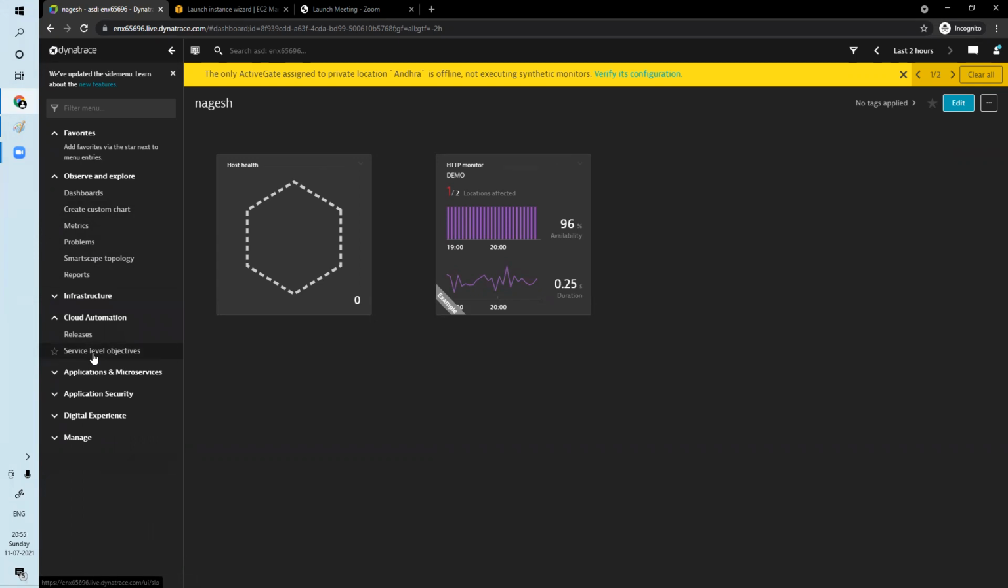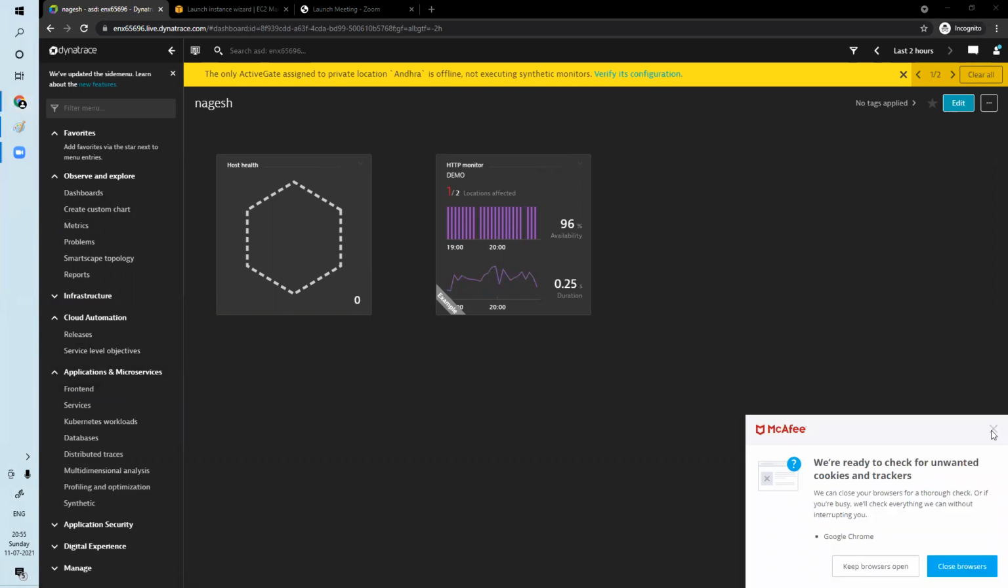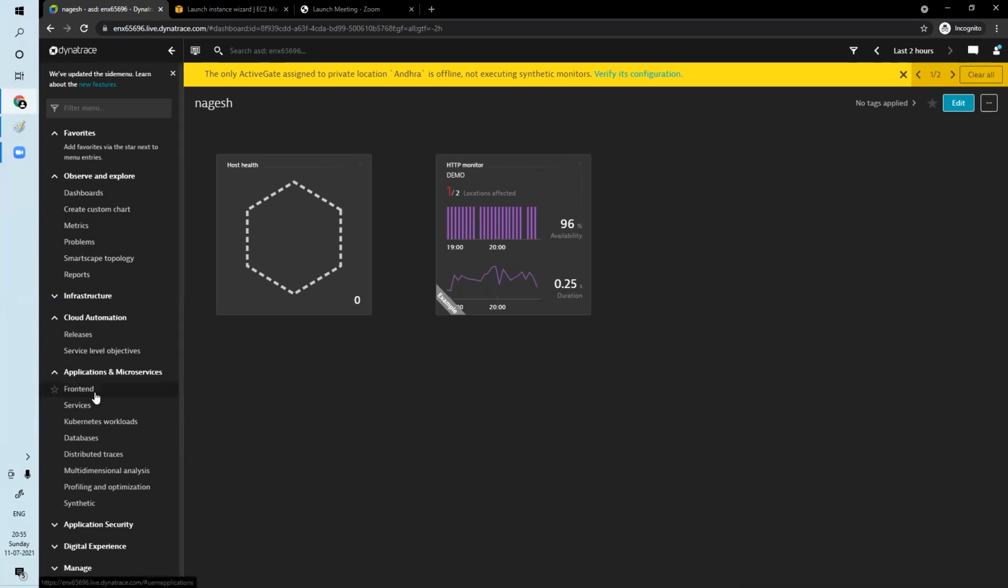Now you will think, where can I see the transaction services? You can see them under here. There is one called Frontend, and there will be some application services. Here you can see all the transaction services. Synthetic will be here. They have added something new here, profiling and optimization. Distributed traces you can see here.